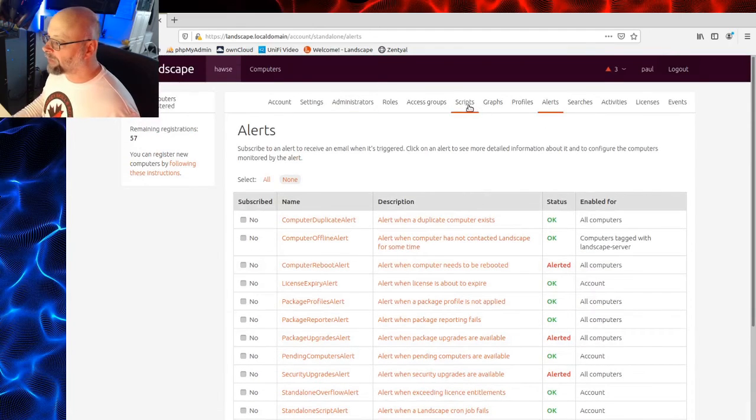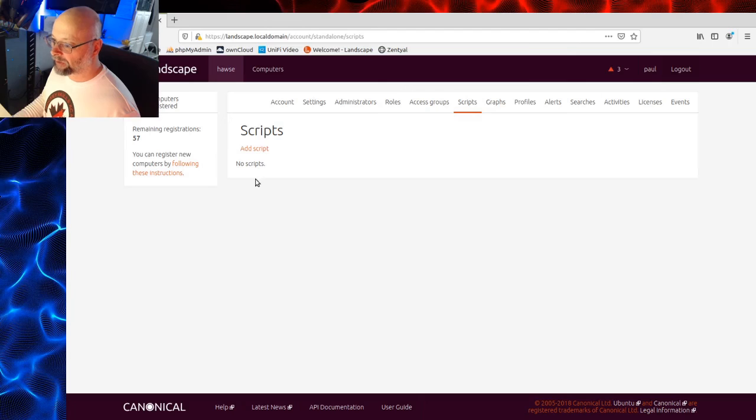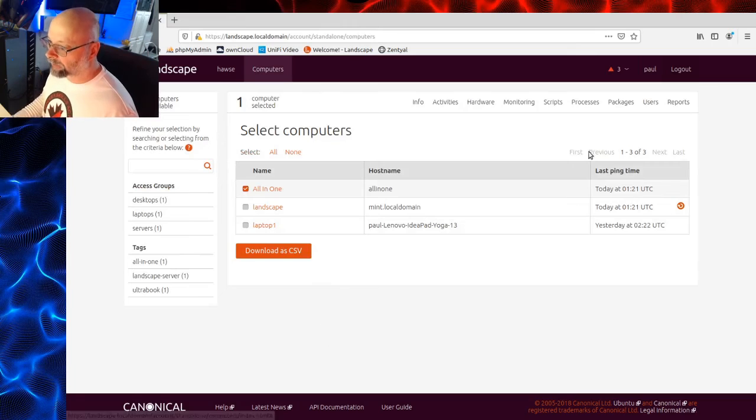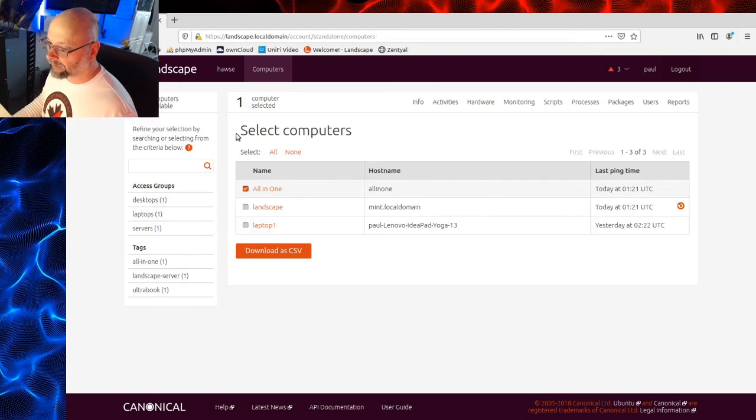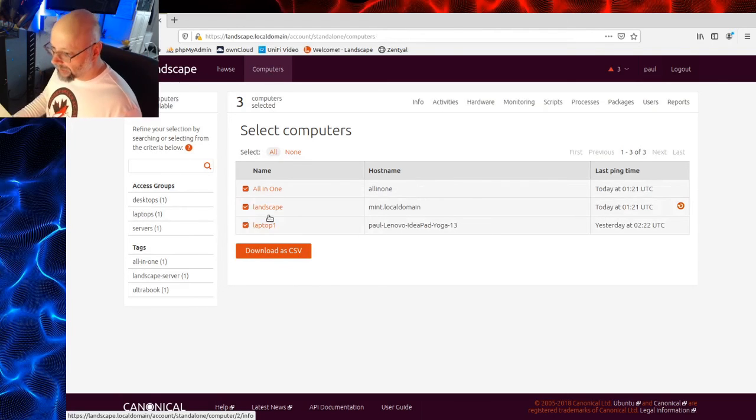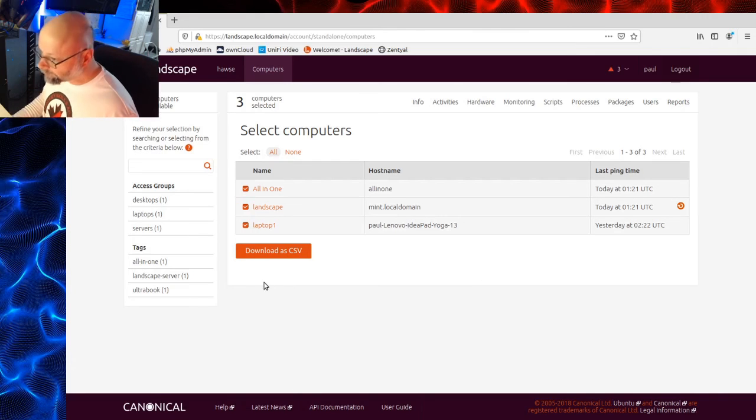But the real power is in the scripting, because in the scripts, you can do pretty much whatever you want. You can also run the updates and other tasks for all your machines. You can select any group of machines. So I could select one laptop, or I could go to all. I go to my main access group, select all. Let me go back to here again. Sorry, all. So now it's going to run on all of those. So it's a pretty powerful system.